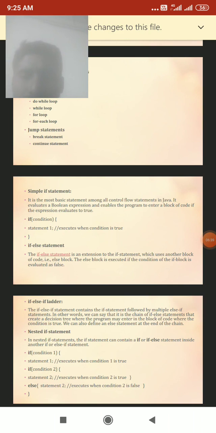The if statement is the most basic statement among all control flow statements in Java. It evaluates a Boolean expression and enables the program to enter a block of code if the expression evaluates to true. The syntax is: if (condition) { statement 1 up to n }.